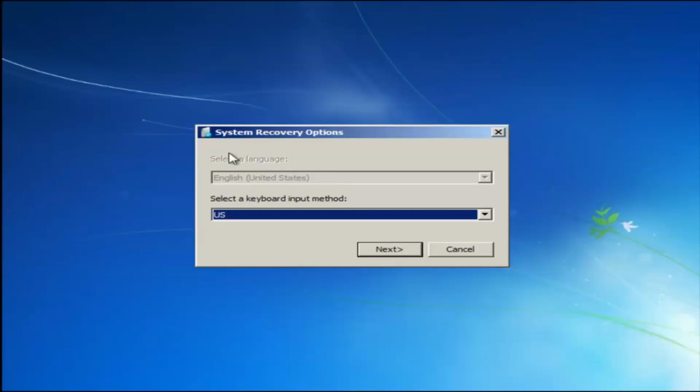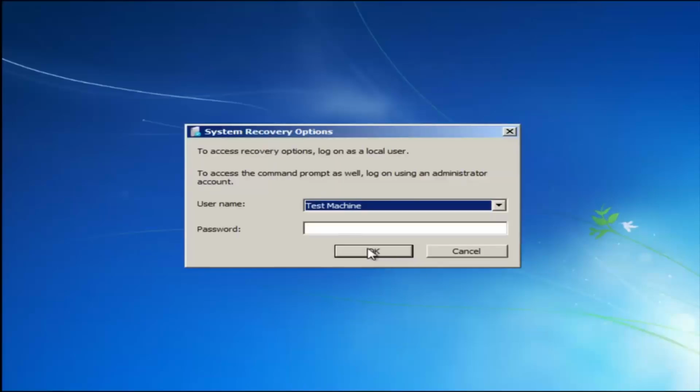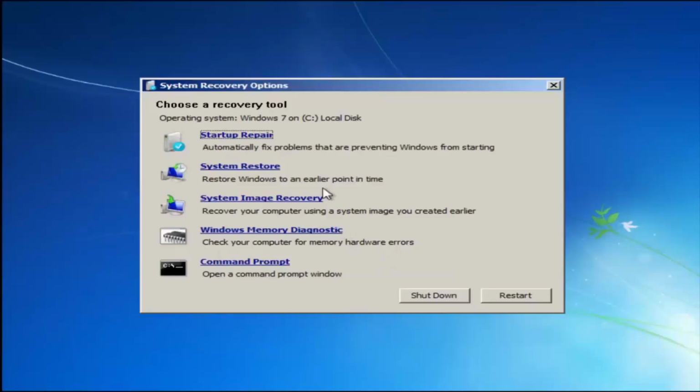For system recovery options, select whatever your keyboard input method is. Then if you have any password on your computer, you enter it here. If you don't have a password or you've disabled it, you can just click OK for a blank field.